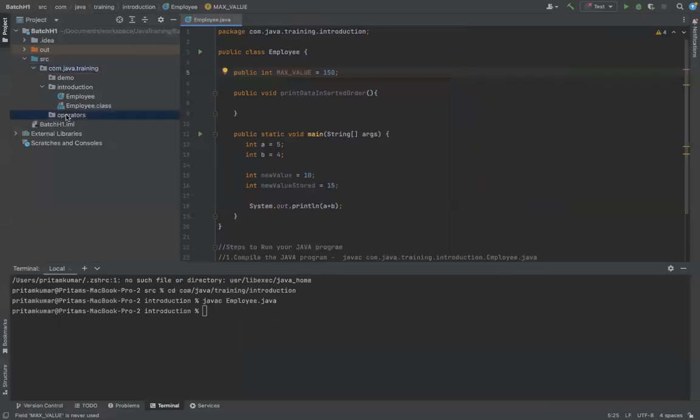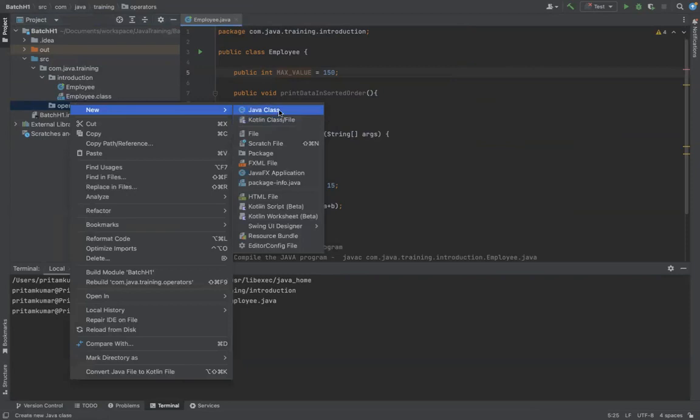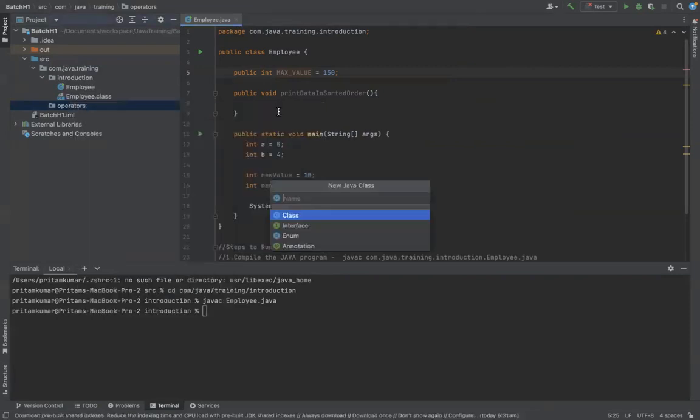I've created one operators package. I will create a simple operator class and show you the demo here. See the naming convention I'm using for creating a class: BasicOperatorExample. The first letter of each word is in capital letters. Always follow this convention.